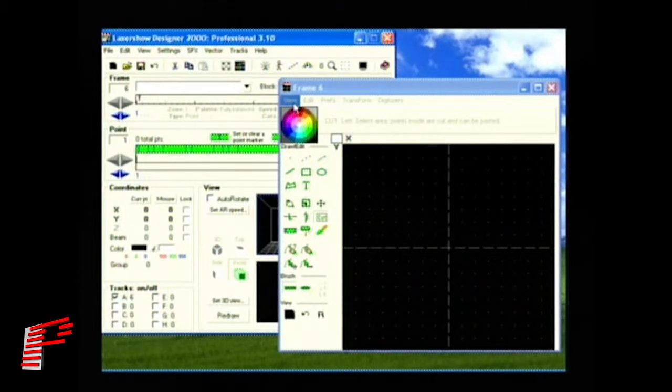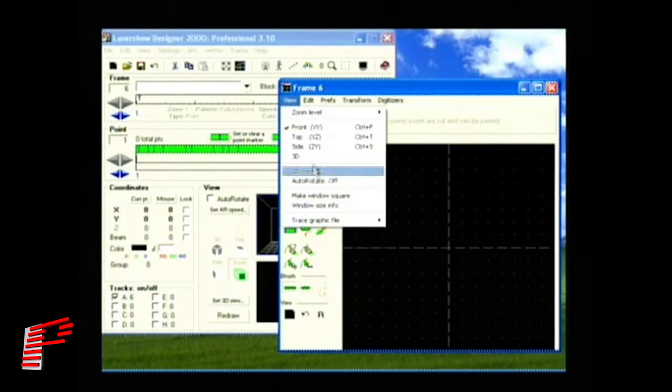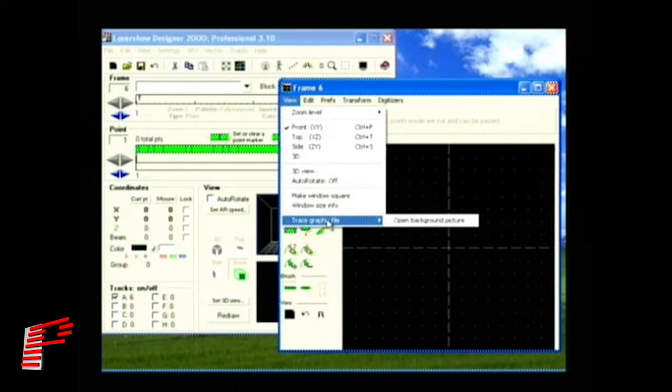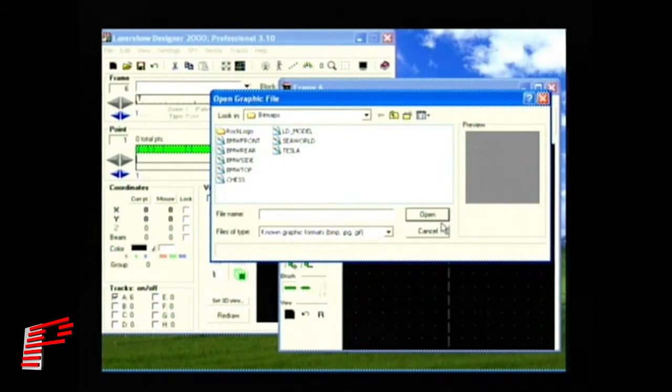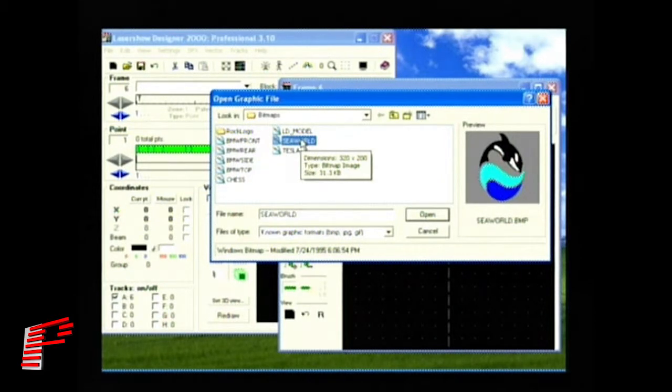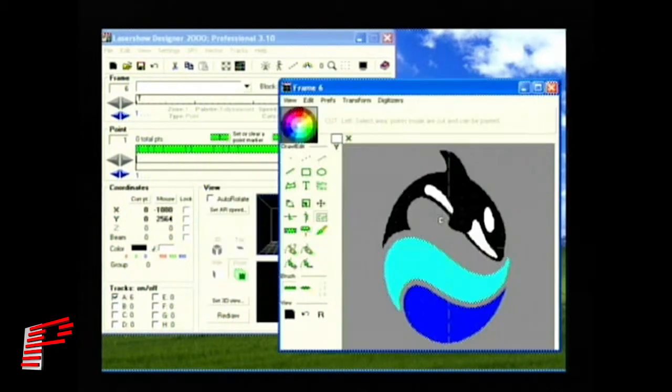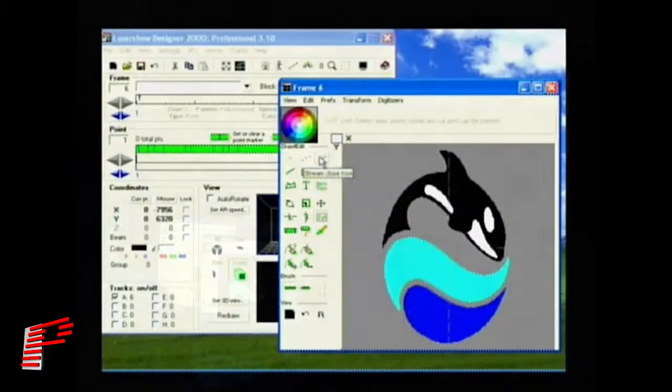To auto-trace, we'll first go to the view menu of the drawing window and go down to Trace Graphic File, and select the only option there, Open Background Picture. This brings up a browser window where we can navigate and select a picture to load. We'll click on this SeaWorld picture here, found in the LD Bitmaps directory. You get a preview of what it looks like on the right side. We'll click Open, and the SeaWorld logo is now in the drawing window. Well, we could trace over it by hand, using, for example, the Stream Close tool.